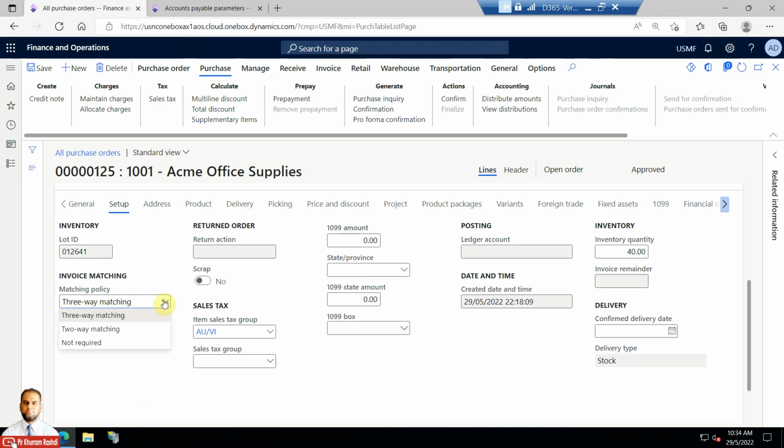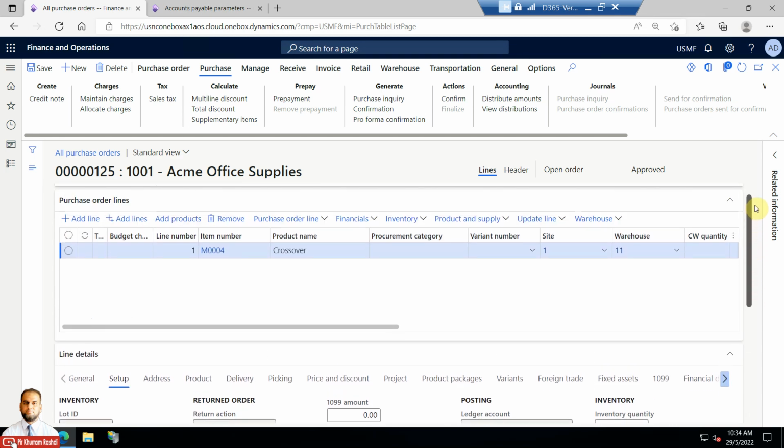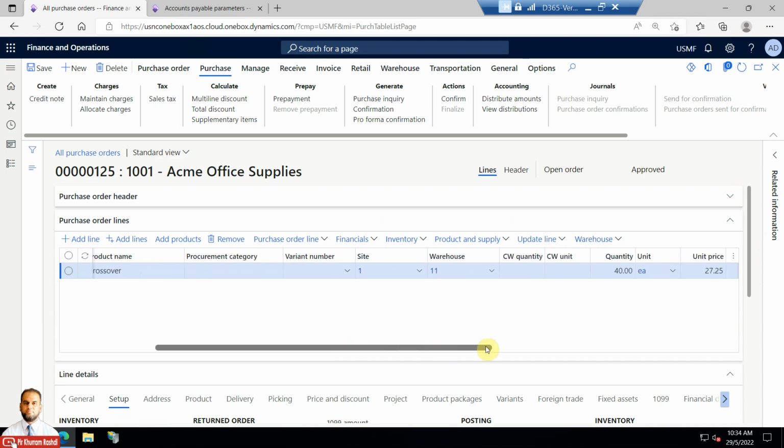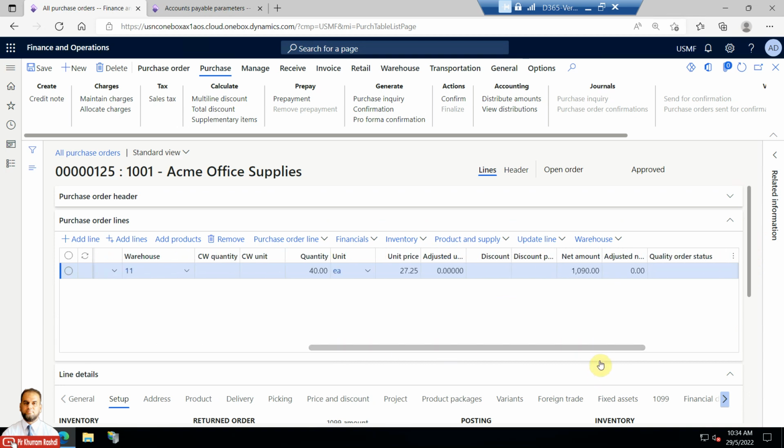For example, this option is available on the purchase line. Since we had already defined three-way matching and then created this purchase order, the setting was automatically defaulted from the parameter. That is not the case for totals and charges matching, because those are taken care of from the parameters.